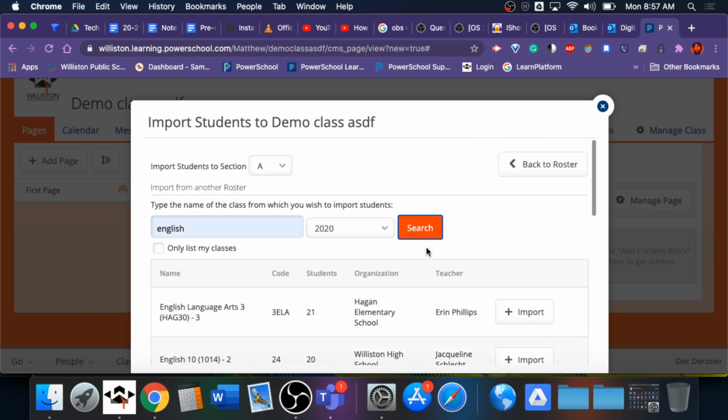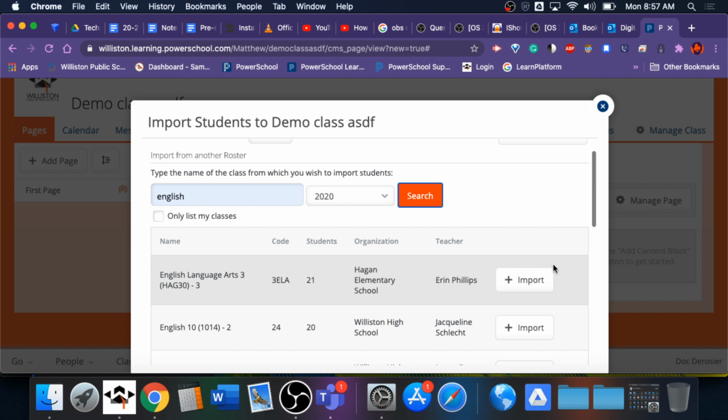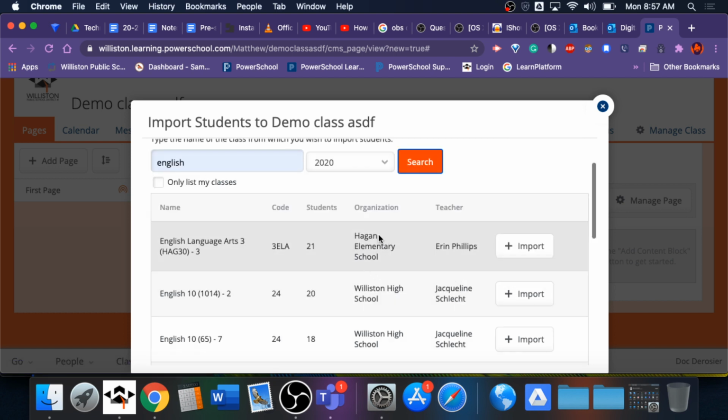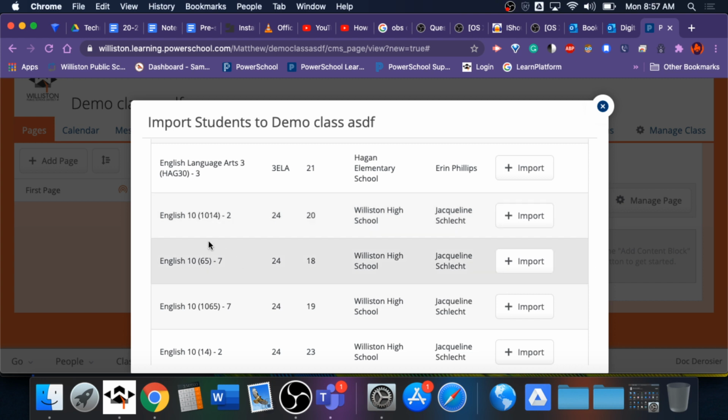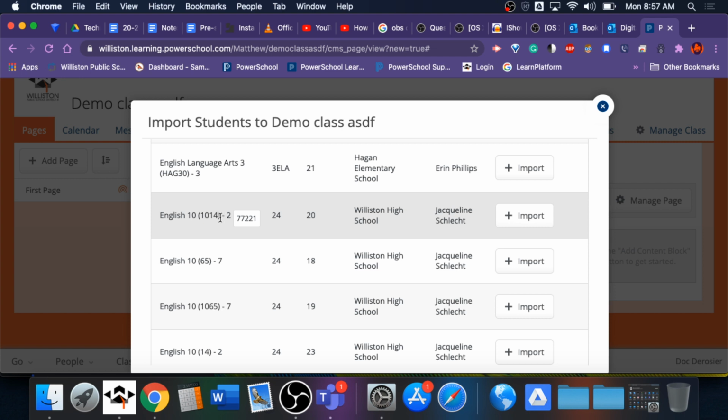So right in here, I can select the class that I want to link in. And in fact, it's actually showing from other schools as well. So right in here, I've got the Hagen Elementary kids in this one. I'll click on import when I find the section that I want. Now the section numbers, it's important to know you need to take a look at these section numbers and match them with your sections in PowerSchool.